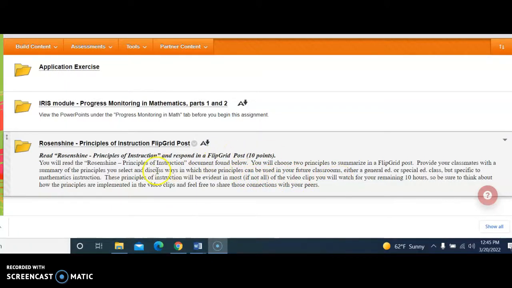But I want you to be specific to math instruction, okay? So, as this course is all about math, I want you to think about the principles that you're going to read about in the context of math instruction. And I also want you to keep these principles of instruction in mind after I post the assignment, which again, it's not there yet, but it will be, the video clips. So think about how the principles of instruction are evident in the video clips that you'll watch for those remaining 10 hours. All right, so what you want to do is you're going to just click here, right where it says Rosenshine Principles of Instruction.